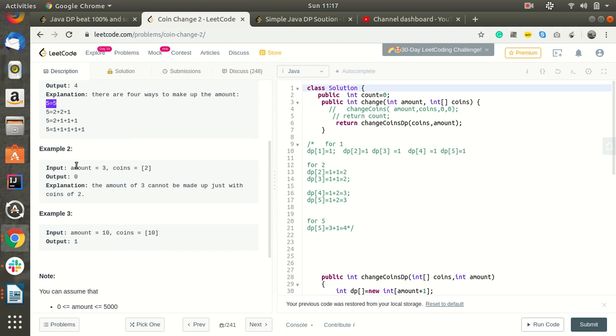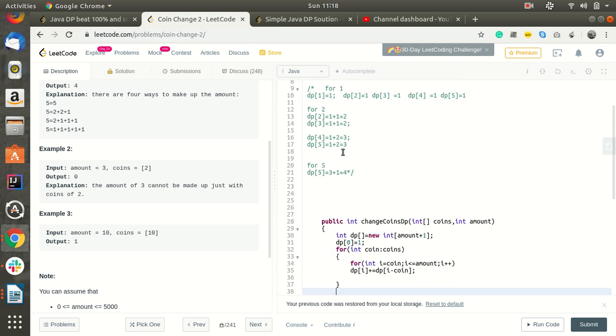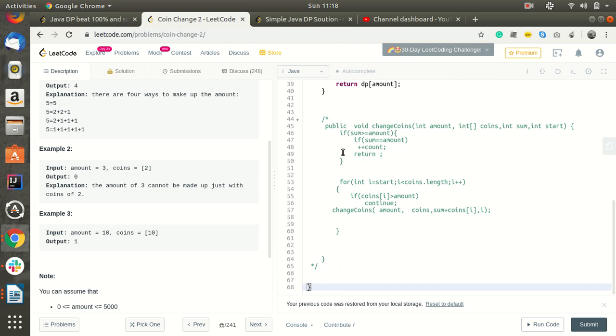Again, if the amount is 3 and the coin is 2, we cannot make it, so we should return 0. And if the amount is 10 and the coin is 10, a coin of 10 is available, so with one coin only, in one way only, we can make that amount. Again, first I will be explaining the change coins approach with recursion.